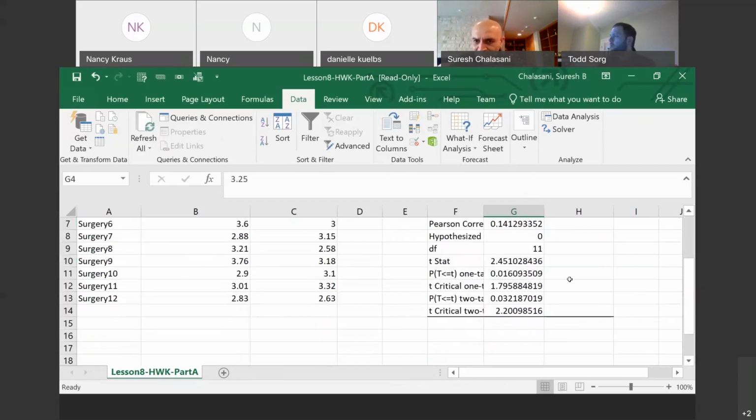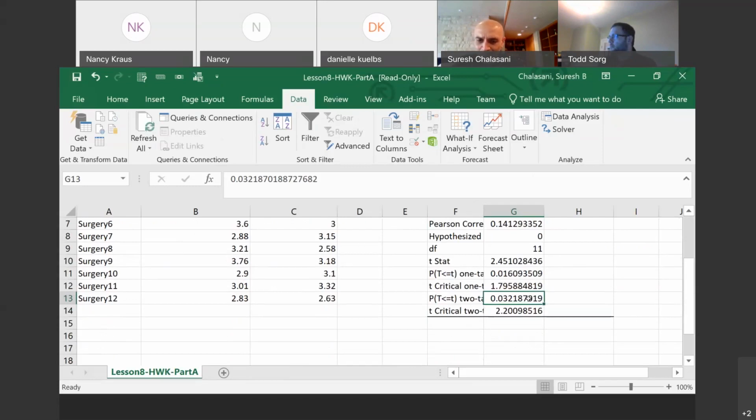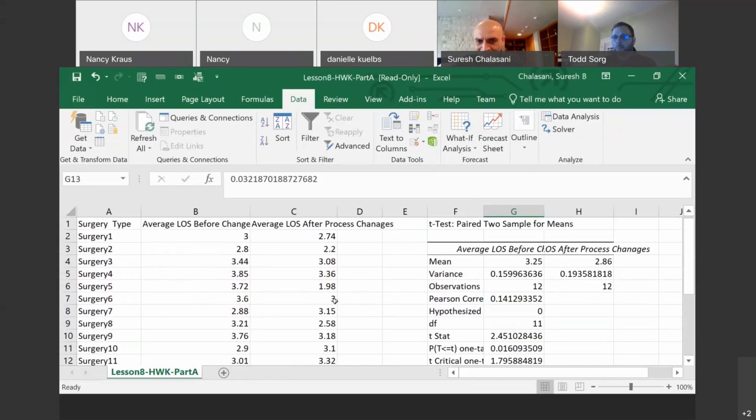And the main thing that we are looking at here is the p-value, right? The p-value, whether it's statistically significant or not, at the 5% significance level. In this case, it is 0.03, which is less than 0.05. So this is telling us that it is statistically significant, and we conclude that there are statistically significant differences between the before and the after length of stays for this process.